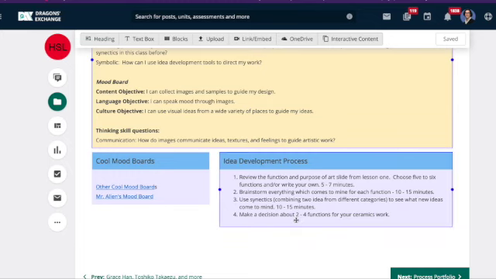Once you've chosen 3, 4, 5, 6 of them, brainstorm everything you can think of for each function. That can come in the form of a mind map or a list or even just sketches, thumbnail sketches, if you like. Use synectics, that's combining 2 ideas from different categories, to see what new ideas come to mind. We've done that before in the painting unit. Number 4 says, make a decision about 2 to 4 functions for your ceramic work. And actually today, we're going to leave that one alone.